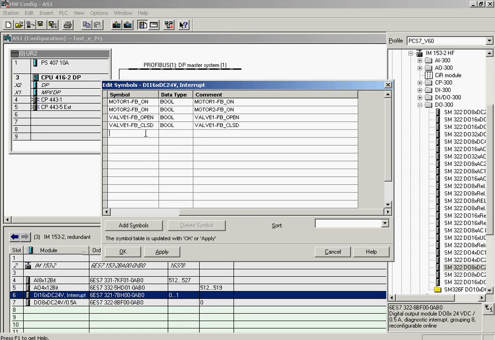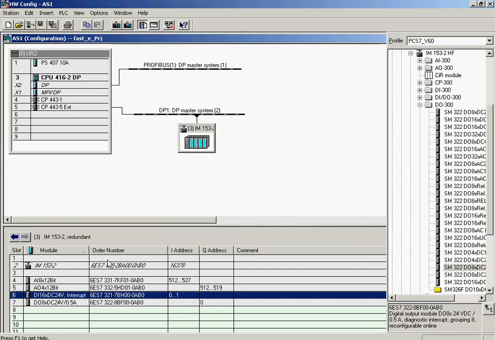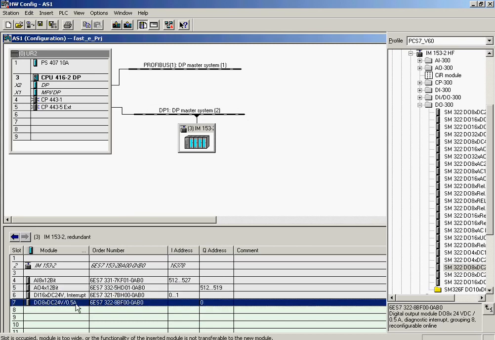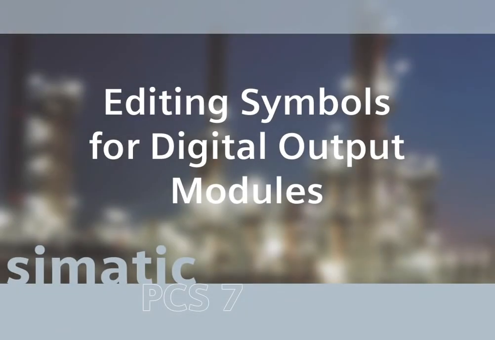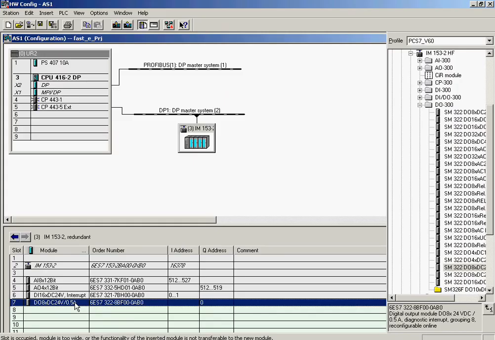The symbol name of feedback signal OPEN of valve 2 is entered in the fifth line as well as in the comment column. The symbol name of feedback signal CLOSED of valve 2 is entered in the sixth line as well as in the comment column. The dialog is completed by clicking OK. Symbol names have now been completed for the digital input module. The last step is to assign the symbolic addresses to the channels of the digital output module.